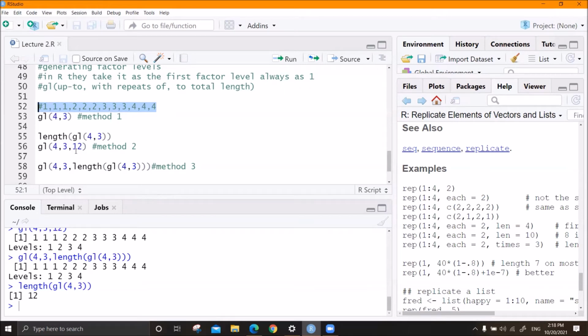Just for the sake of getting this. I have 12 people in my experiment. So for all those 12 people, I have to assign some factor level. First person 1, second person 1, third person 1, fourth person 2, likewise. 12th person 4. I have to assign the values. So prior to anything, I know my sample size. I know how many respondents that I have.